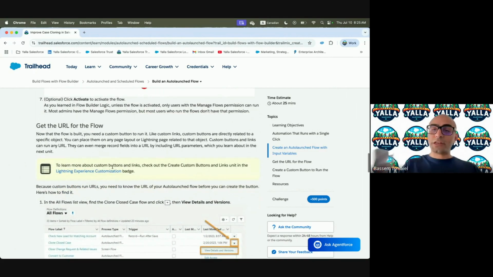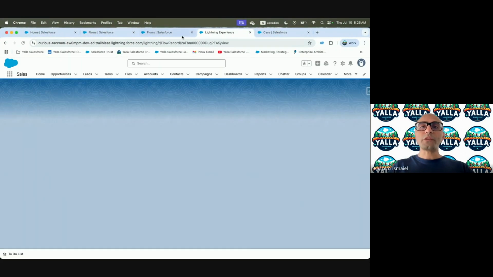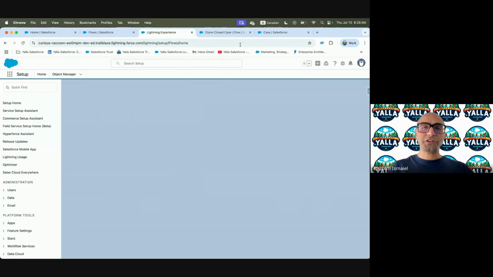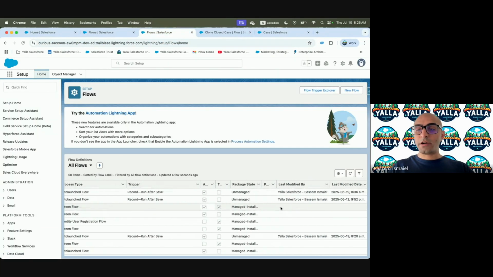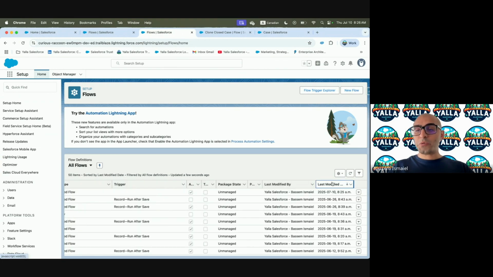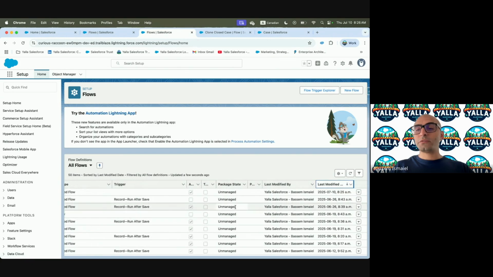All right, so what we're gonna do now, we will be adding a button on the Lightning page in order to make it work and start to interact with it. So how can we do that? We will go back in here with the flows. So when we refresh the flows in here, let's sort everything by the last modified. So we will get it on the very top. We will have our flow in here, Clone.